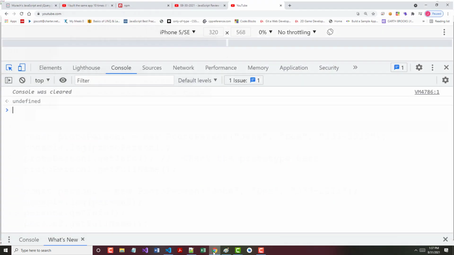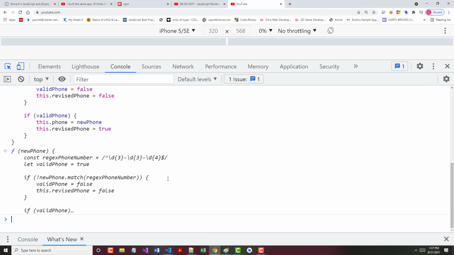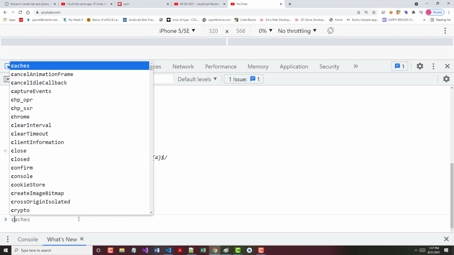I'm going to go back over to here and paste it in, but when I hit enter, basically nothing was returned. If I come down here, there's nothing. So I'm going to clear again.